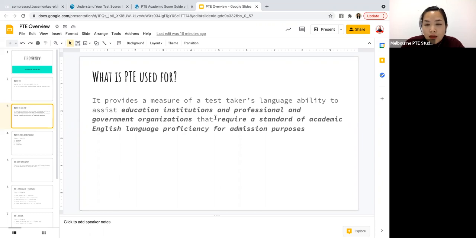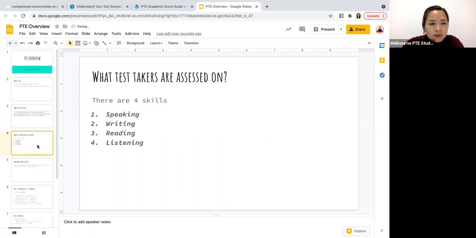These are the requirements for standards of academic English language proficiency for admission purposes. It really depends. You can apply for a working visa, a studying visa, or permanent residency. There are many purposes, but most of the time it is widely accepted by the government, education and professional bodies as well. So that is the purpose of taking the PTE exam.